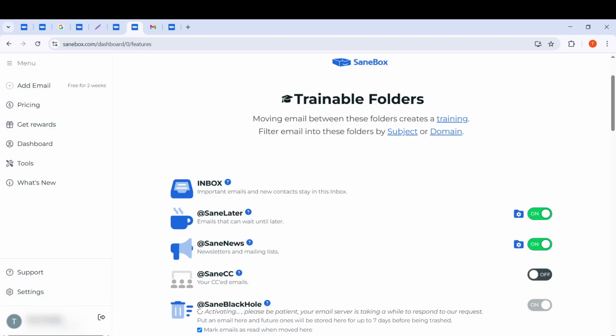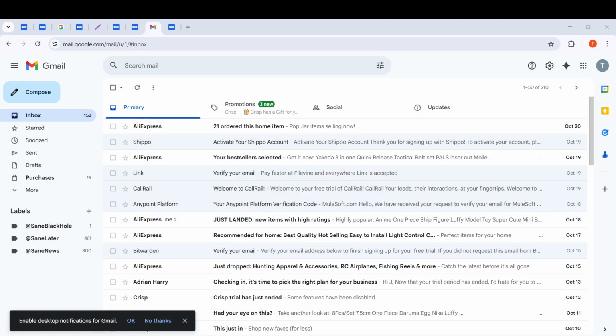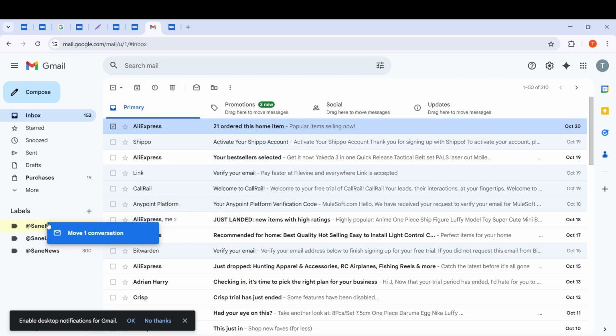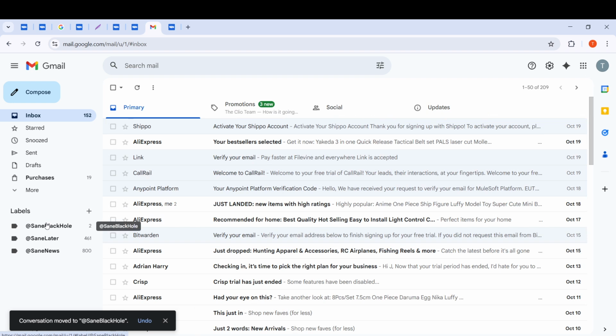Now let's jump into your email client. This could be anything from Outlook to Gmail or maybe Apple Mail, whatever you typically use. The next step is really simple. When an email comes in from a sender you don't want cluttering your inbox, just drag that email into the newly activated @SaneBlackHole folder. It's as easy as that. This action teaches SaneBox to recognize that sender as unwanted, automating the process from here on out. So the next time an email from that sender arrives, it will bypass your inbox and head straight to your trash folder without you lifting a finger.